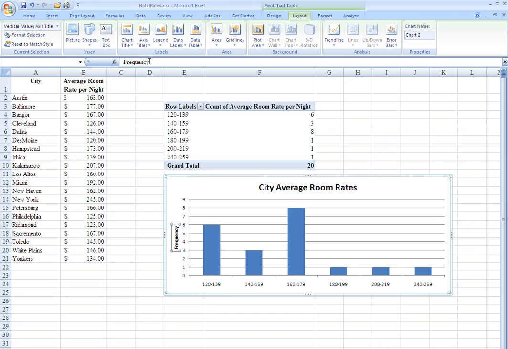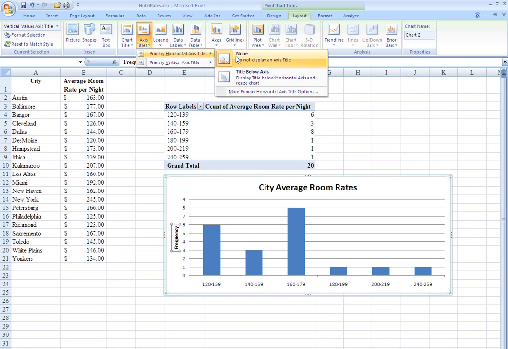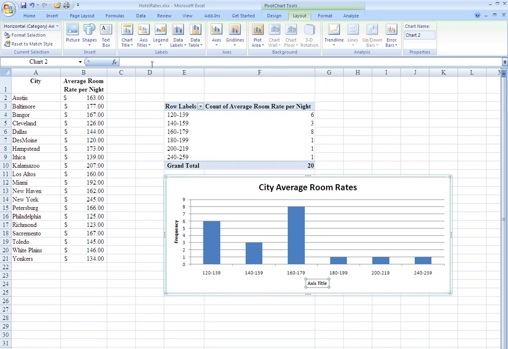So I have a nice title over there, and let's put a horizontal axis title in as well. Horizontal axis, below axis, and I'm going to title that room rates. And we have a pretty good chart left over.